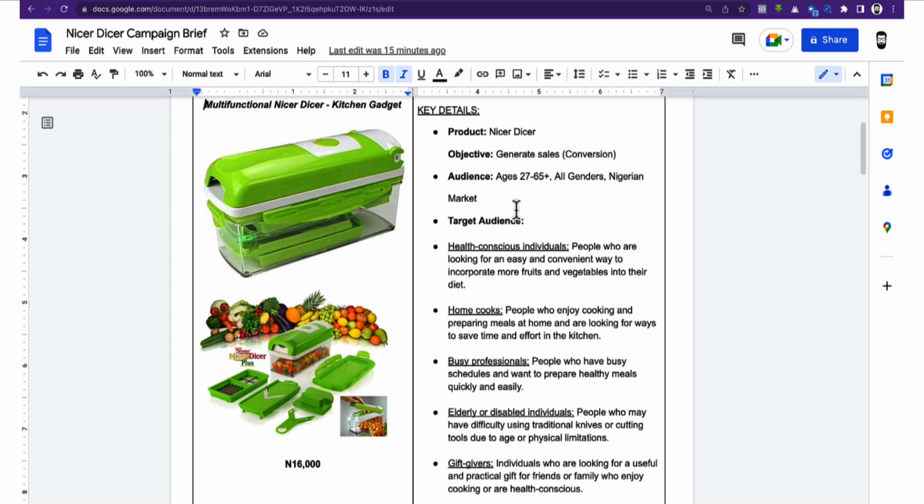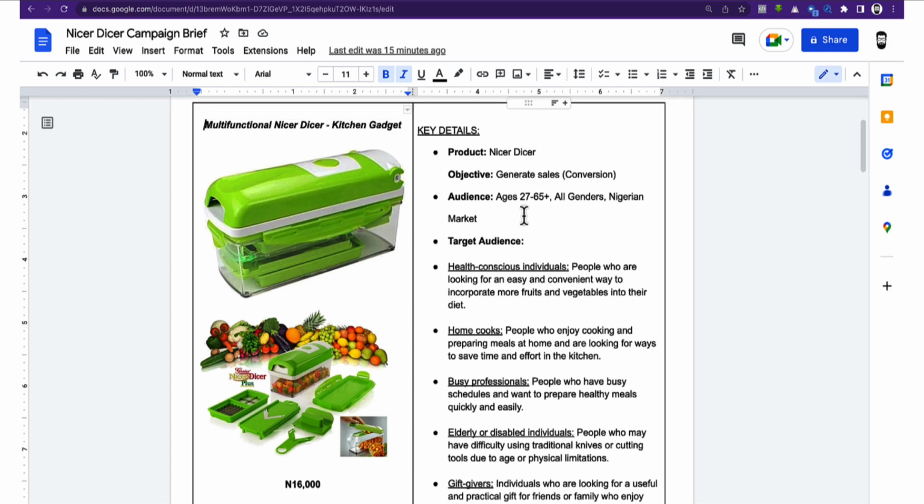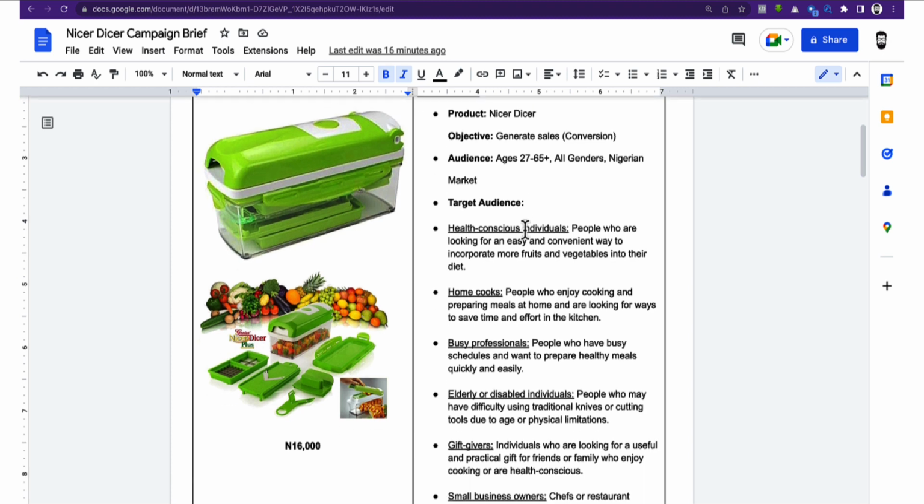That's the primary objective of this campaign. We want to make sales for the adverts we are going to be running. We are not running ads to just get people to engage with our adverts. We actually want them to make purchases. We want to generate sales from this advert. So that's the objective of this campaign.